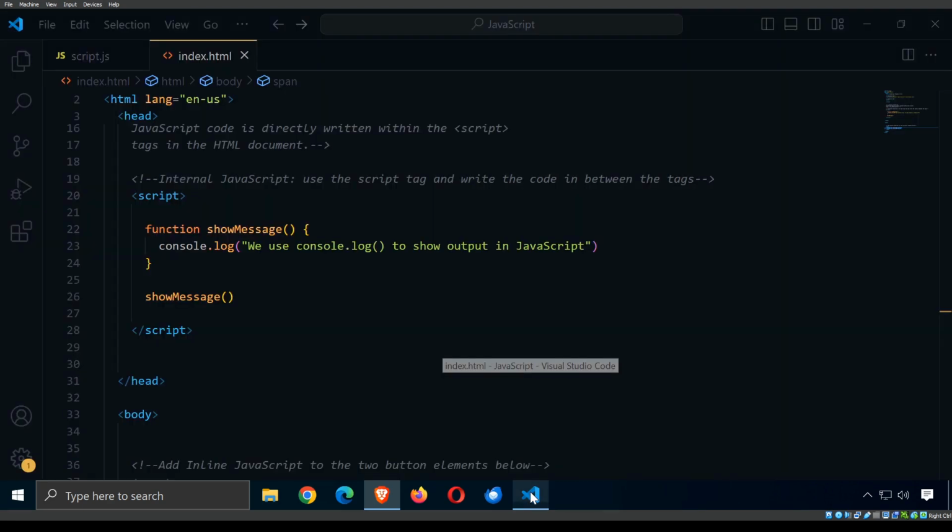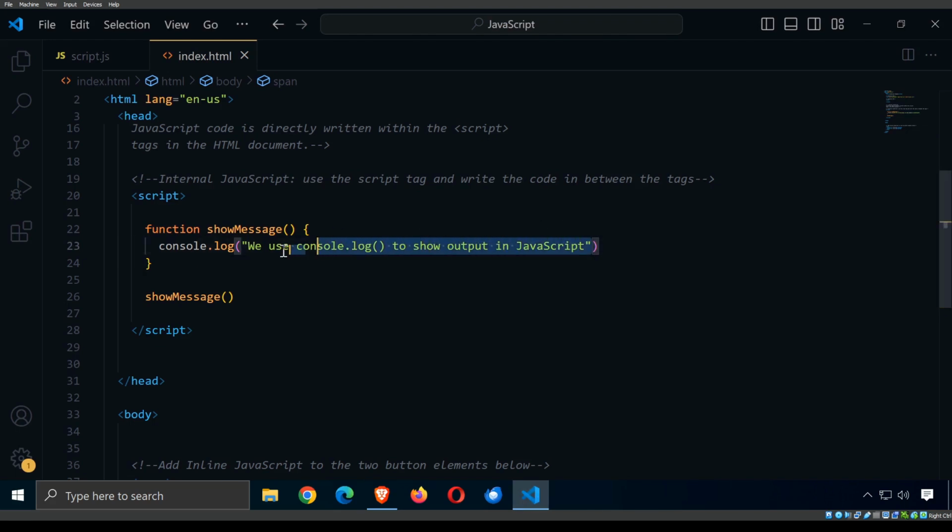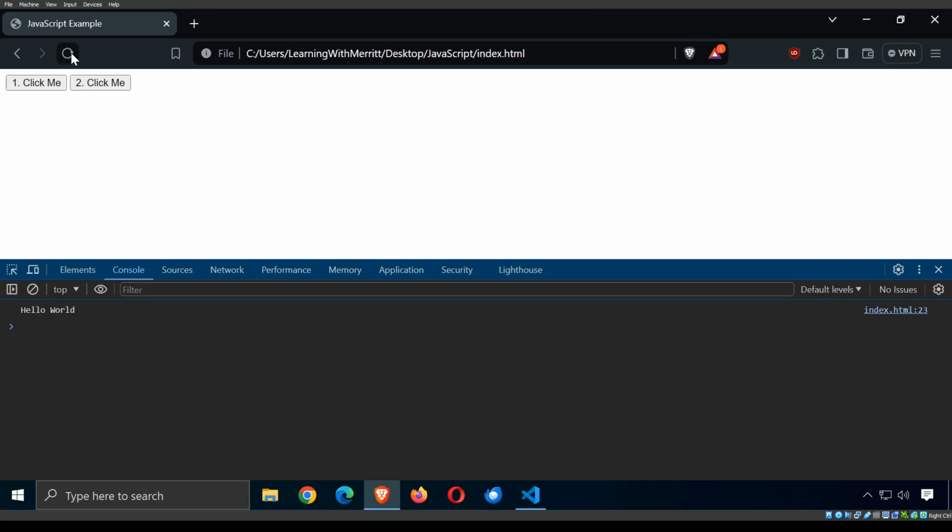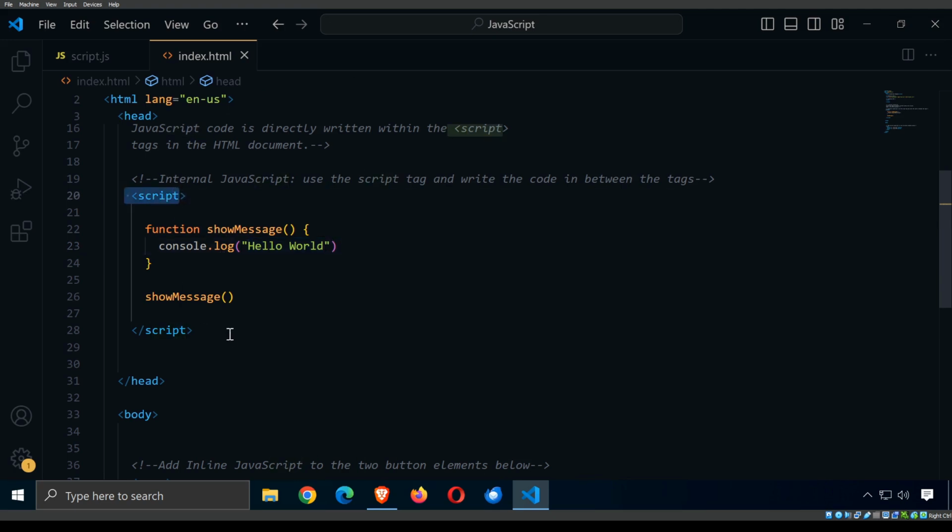If I want to change that, we go back to our HTML page here, and I can change that console.log to say whatever I want. I could say, hello world, like this. And if I do that, save my index.html page, go back here and reload, you'll see that it now says hello world in the console. And that's why it's called console.log, because it logs information to the console where we can see it. So that's how we add some internal JavaScript to our file, right here in between the script tags.